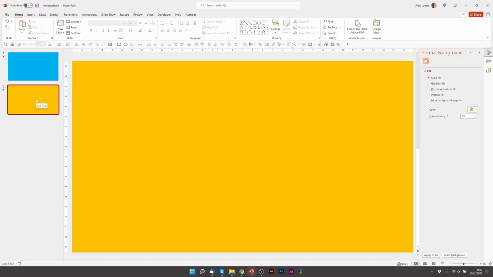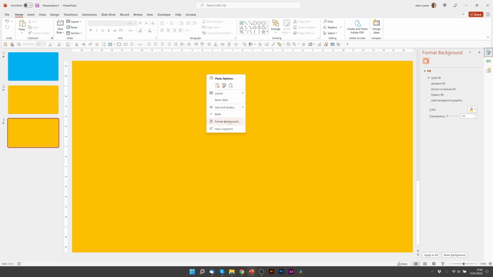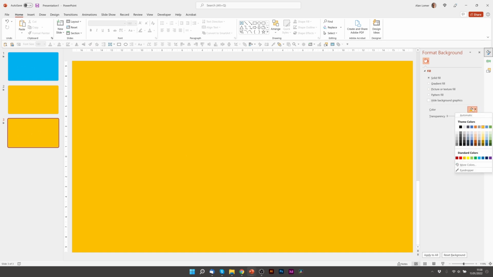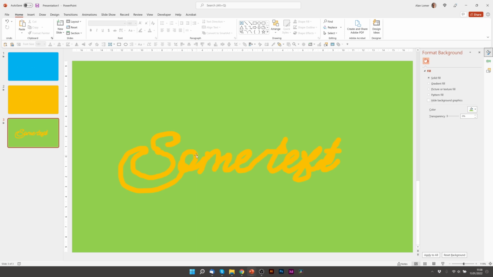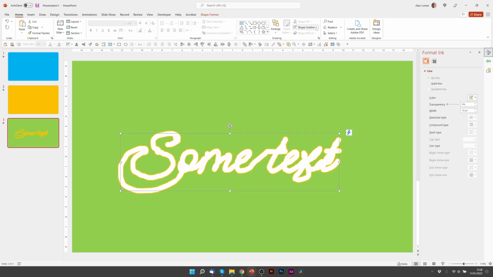Great. So I'm just going to do the final colour that I had in the example at the beginning. Ctrl D to duplicate the slides, right click, Format Background, choose a solid fill, and we'll choose the standard colour light green there, and then we'll click on the drawing and go to Shape Outline and choose the green there. So now when we play this, you'll see the exact example I had at the beginning.